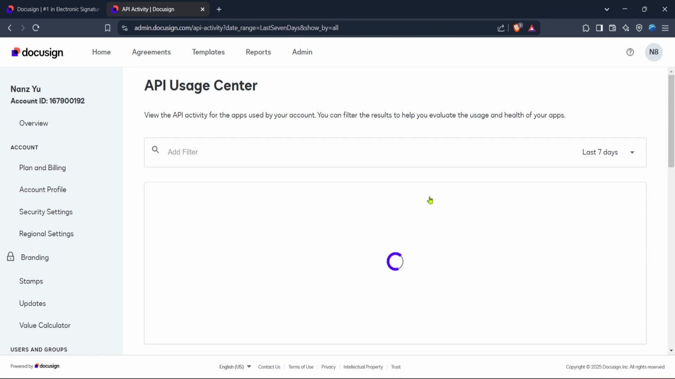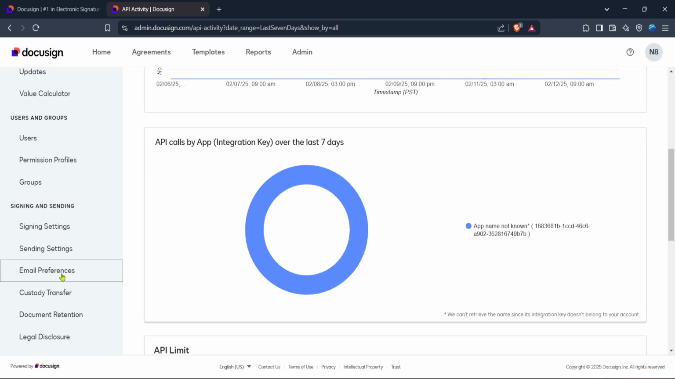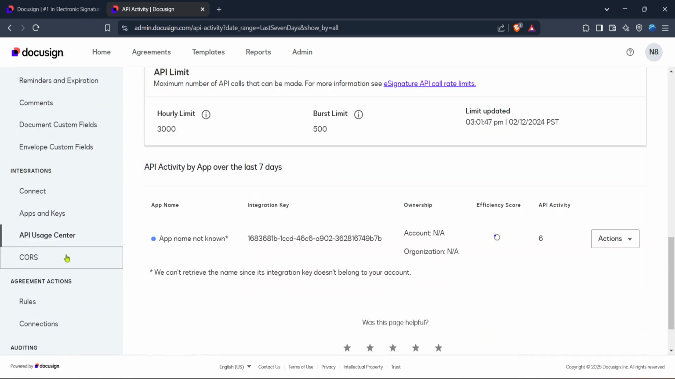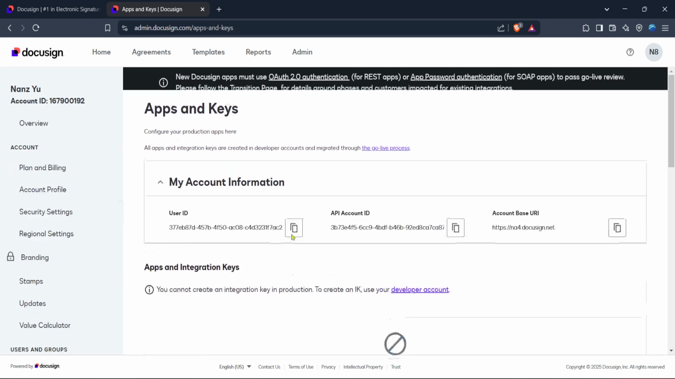Finally, the last step involves clicking on the Create Account button. Here, you'll be guided through a series of prompts to set up your demo account. Make sure to fill out all necessary information accurately to ensure your account is ready for use.